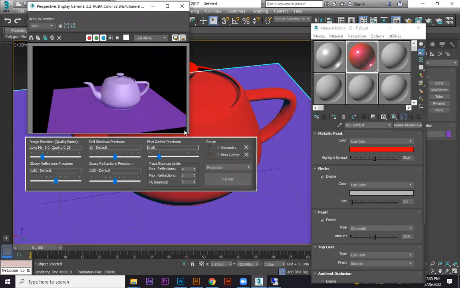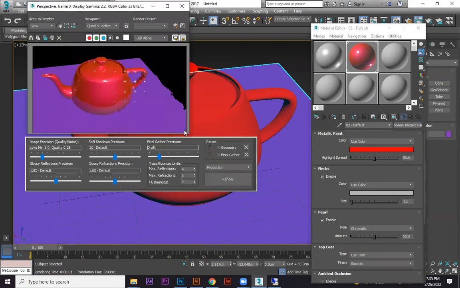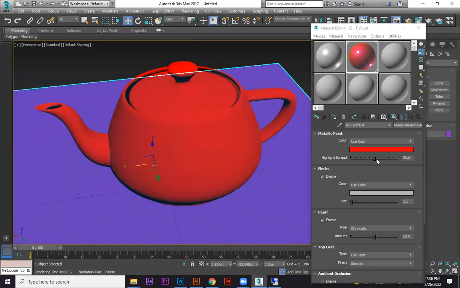Of course, it's smaller now. But see the quality of the subject, it's much more realistic, right? We can control a lot of things over here. Color can be controlled. You see, the spread, how much highlight has to spread, can be controlled. The flakes on that, you know, the small flakes, you can control. Many other properties. This is a default material.